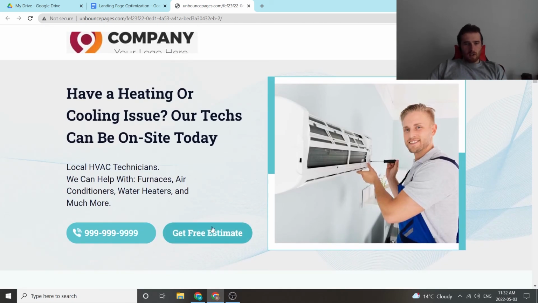The calls to action, these are good. I would have it pop up when you click the get a free estimate so you can submit your email and then your phone number so they can call you. I would usually use a call tracking number, usually through CallRail or a third-party tracking number, so you can track all of these calls.